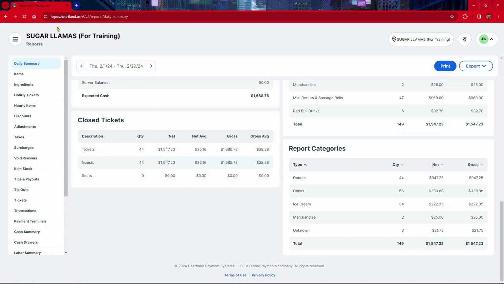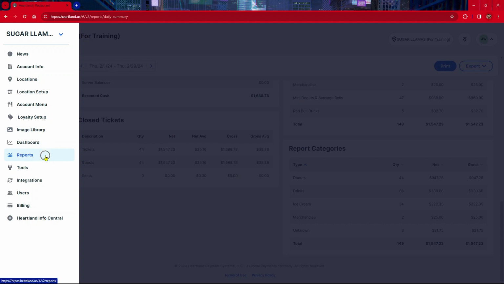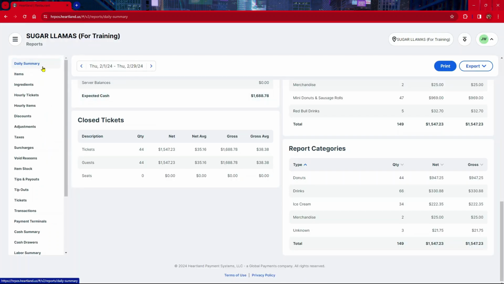So I'm in the admin portal, which is hrpos.heartland.us, and I'm in reports. If you don't know how to get to reports, it is the menu button here at the top left, and then reports. And I'm just in the default report, which is daily summary. And I'm scrolled all the way down to the bottom until I found report categories. And it may not be on the bottom for you. It kind of depends on your screen size.